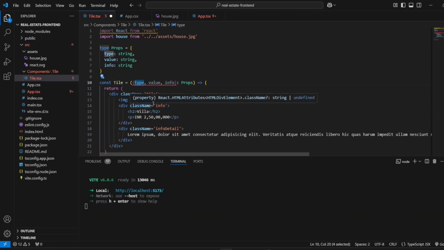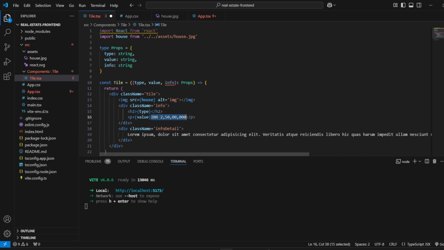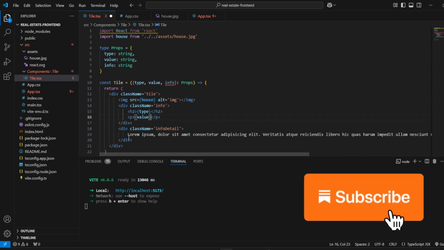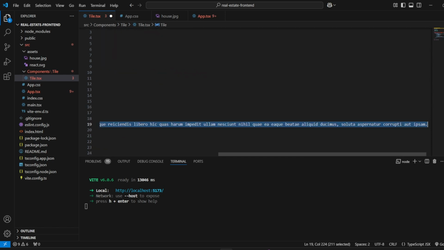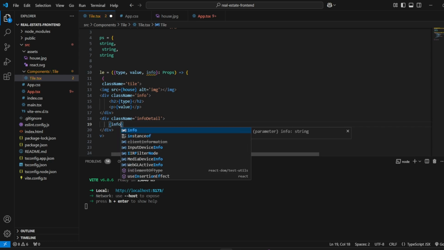I can simply bind this prop to this particular h2 tag. Okay, I mistakenly removed the type prop over here. Now I've added it. So for the h2, rather than giving a static value, I am utilizing the type prop over here. Let's do the same for this value and for this particular info tag as well. I'm simply using the info prop.